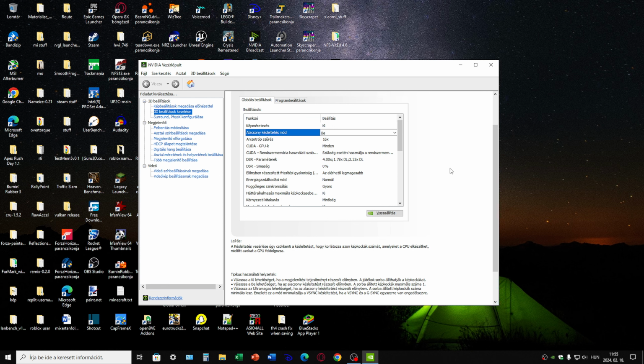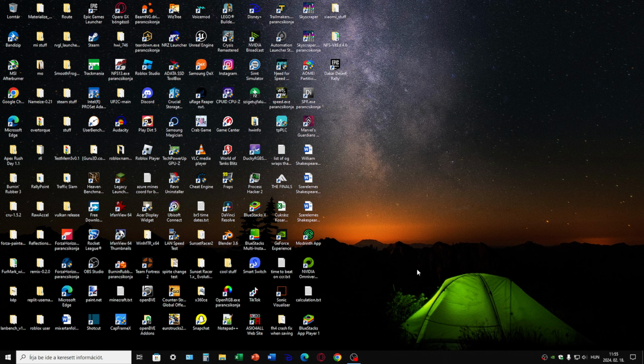You have to use on instead of ultra high, because on is the best way to get better latency. And even better FPS, weirdly enough.